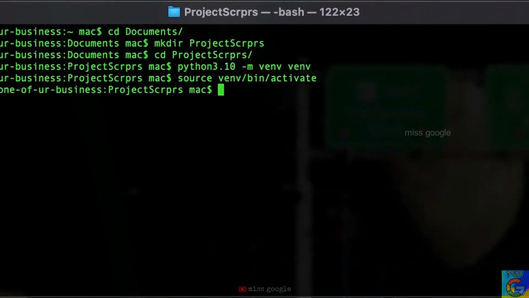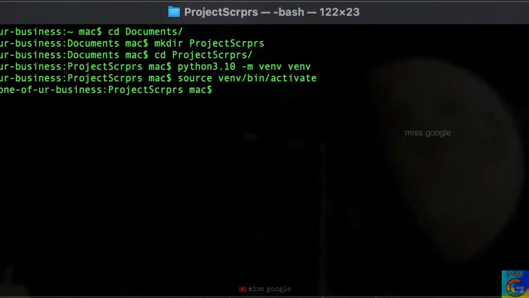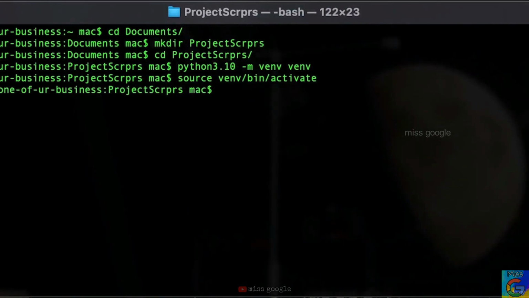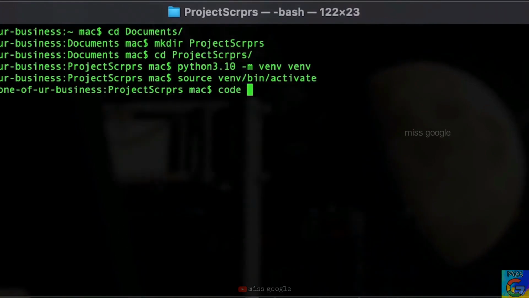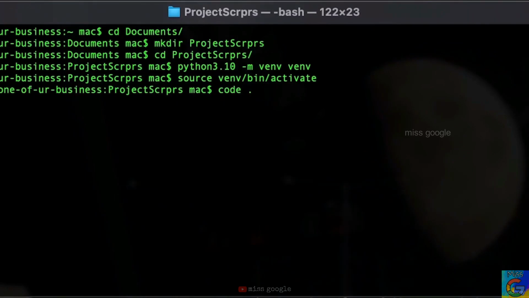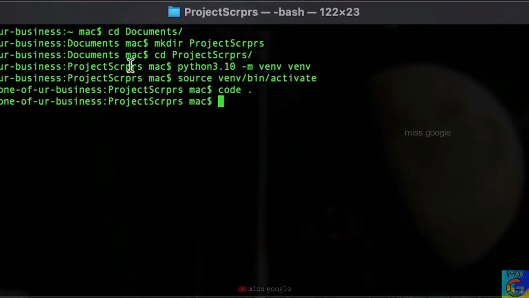For personal knowledge, there is a command to open your VS Code program, which is the code command, after which it will open a window for your program.